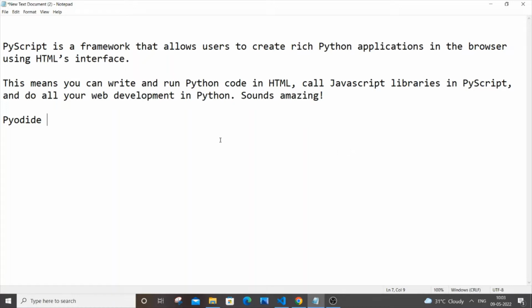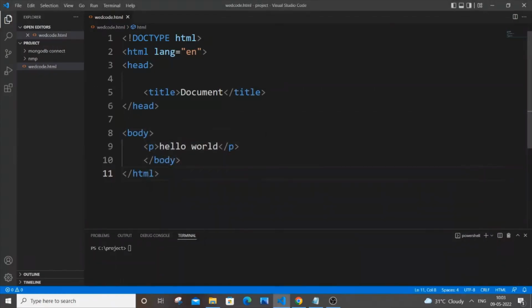And PyScript has been developed using the Pyodide library. You can go through it. It uses some WebAssembly, and there's a whole concept behind that. You can just search it. It's Pyodide. Okay, so now let's go and code. That's the main part.